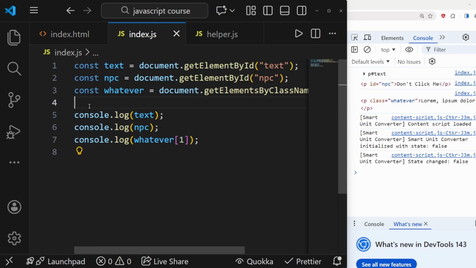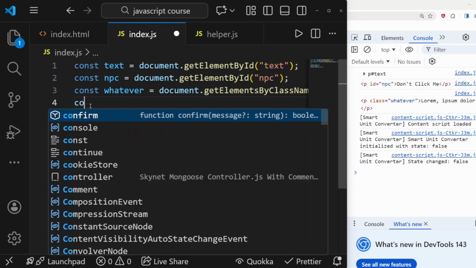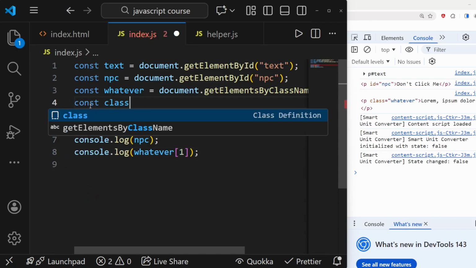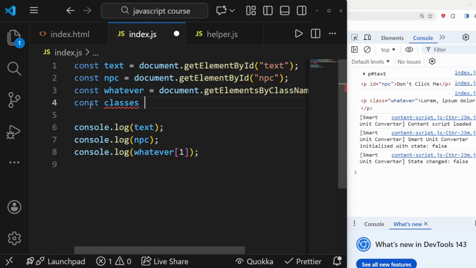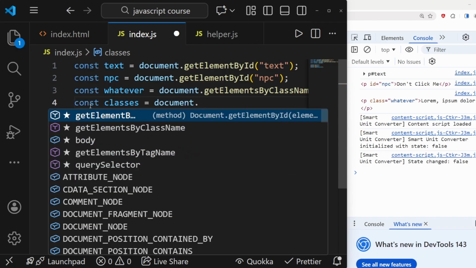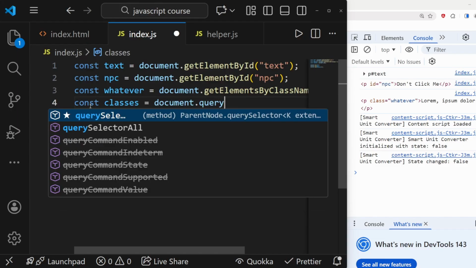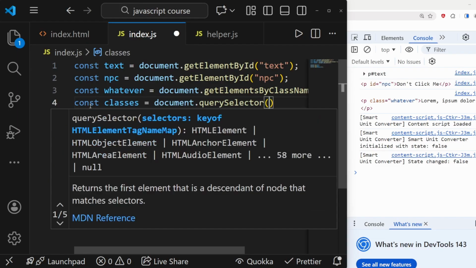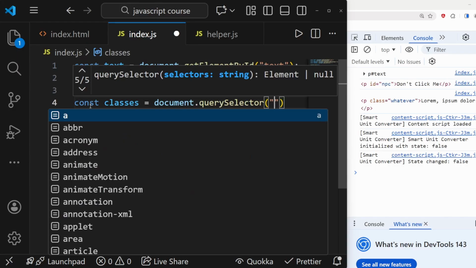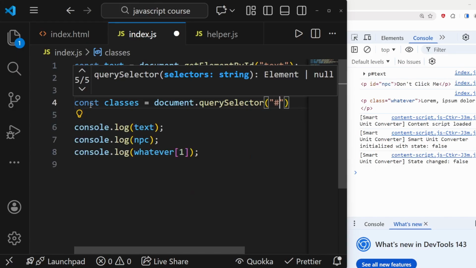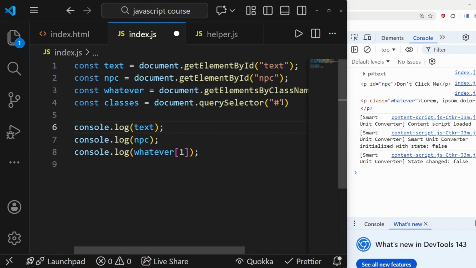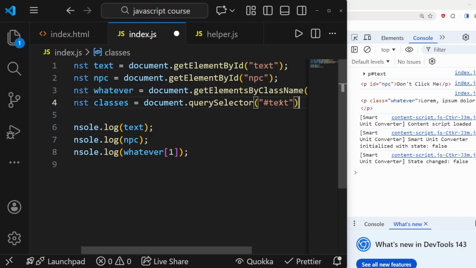I could also use the querySelector. So let's say const classes, for example, doesn't really matter. And this is equal to document.querySelector, for example. And inside of the brackets of this method, we now have to define a selector. If we want to get an ID, for example, then we have to use a hashtag. So hashtag text, for example, to get the text element.